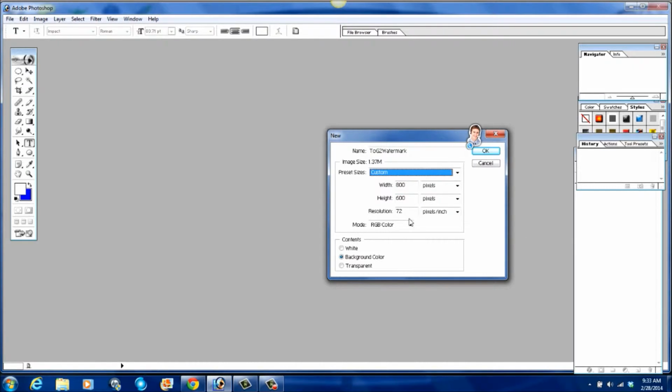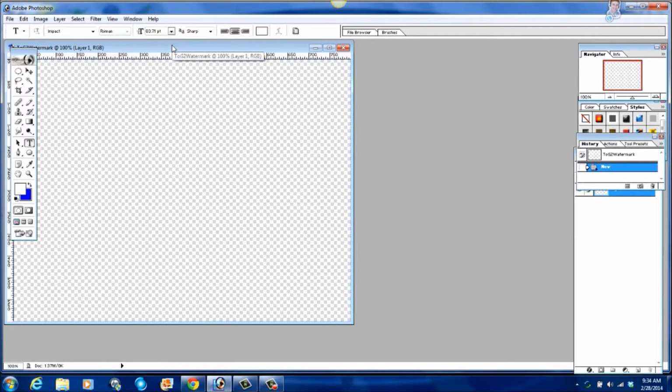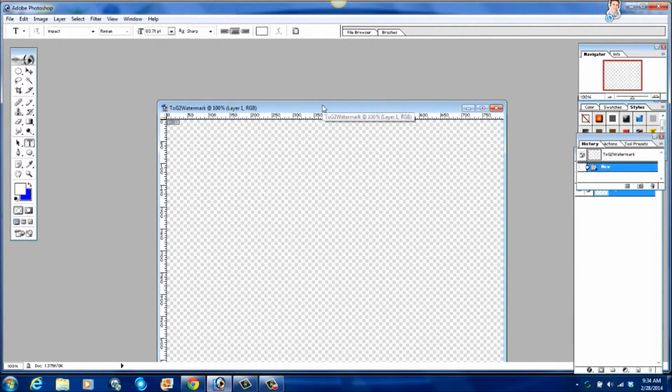Resolution is fine, it's 72, and the mode is in the RGB color. That's fine, but make sure to check transparent and then click OK. Now you should have a light gray and white checkered background.